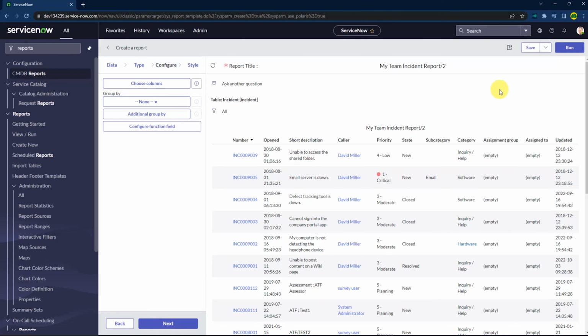And in order to save the report that you just made, you need to press save, because if you only press run, it will just run and it won't save. So in order to actually save the report, you need to press save report. So just click on save report and the report has been saved.